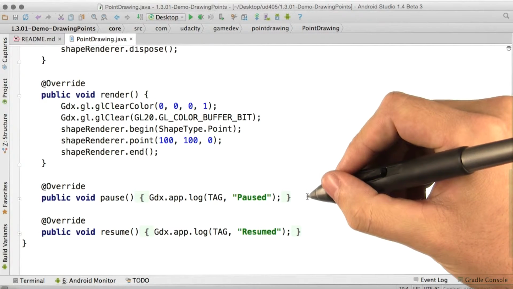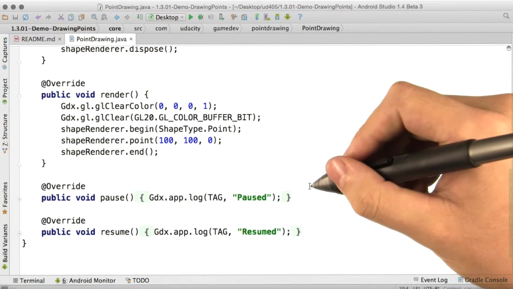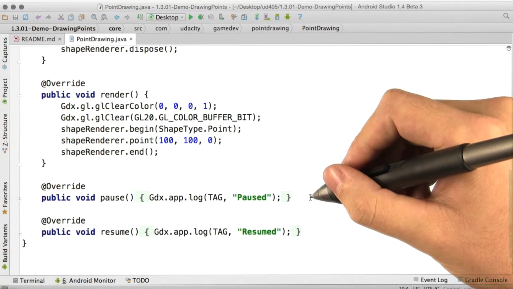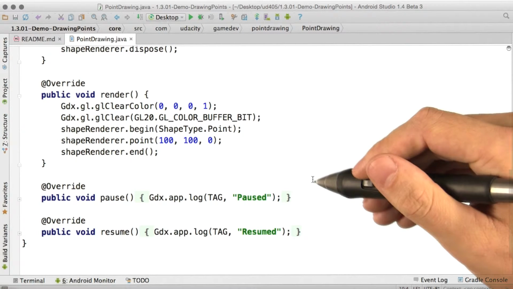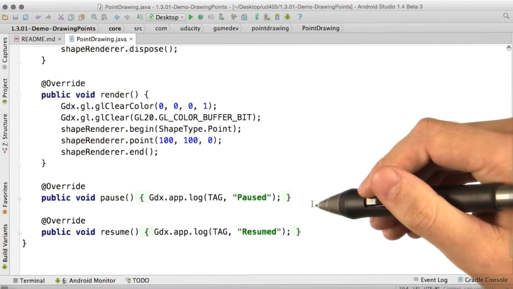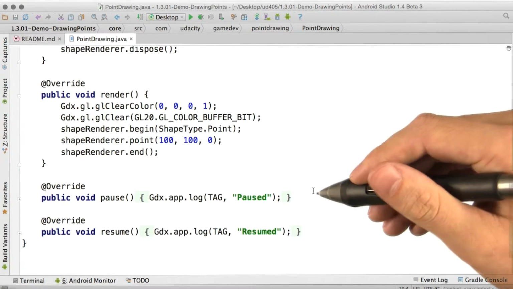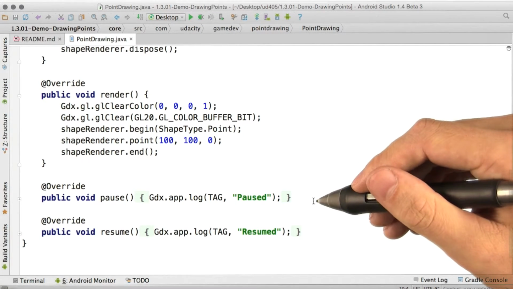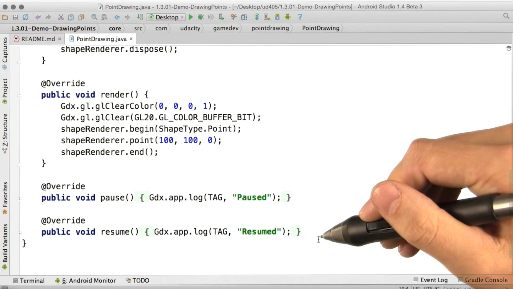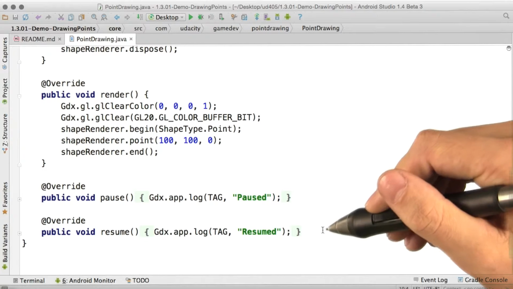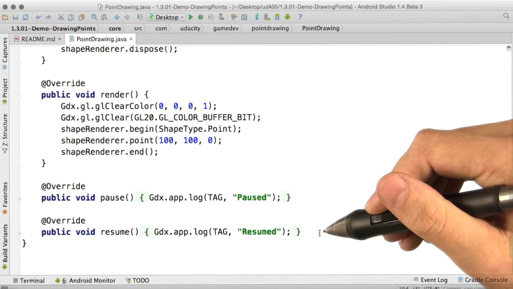Pause is the second to last of the required application listener methods, and it gets called right before our application is disposed of. It can also be called when our app goes off screen and is no longer active. This will usually happen in Android when you hit the home button. Pause is where we want to save anything we want to persist about the game, like how many lives the player has left. Resume gets called if the game comes back to life after being paused. Again, this is pretty much an Android-specific thing, and we'll talk much more about this later.